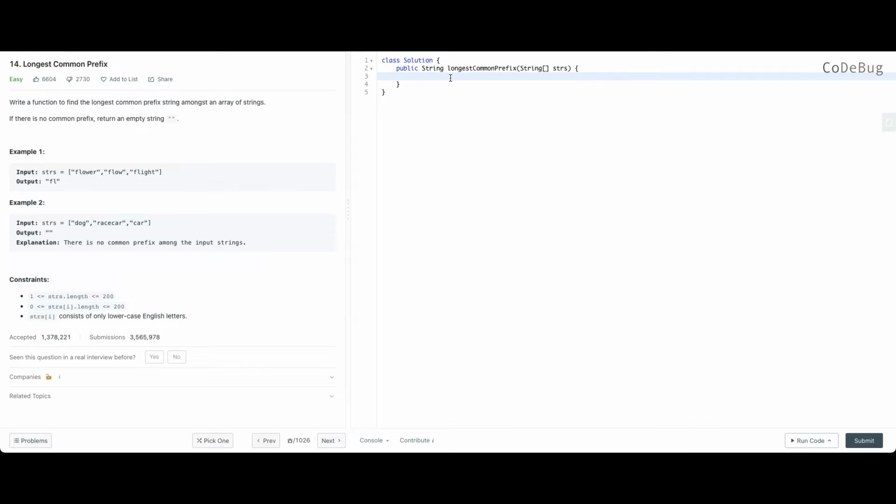Hello everyone. So today we'll be solving the problem longest common prefix on the Leetcode platform. As we discussed, the first case is that if the array is null, then we can return an empty string. And the second case we discussed is that if there are no strings in the array, then also we have to return an empty string.